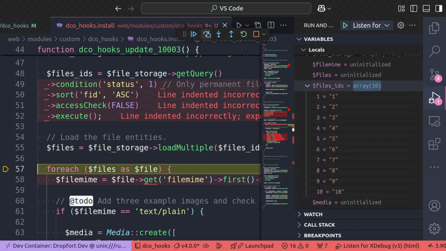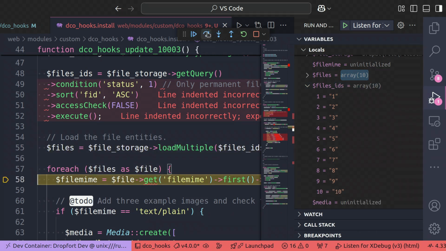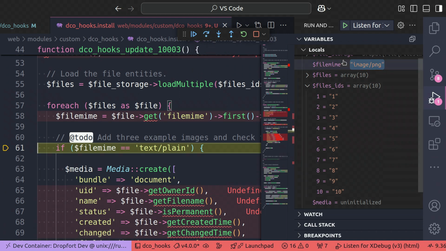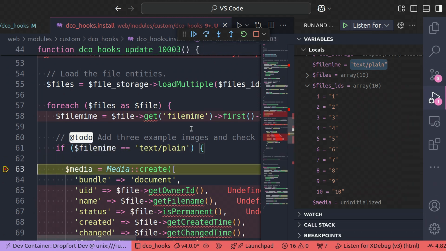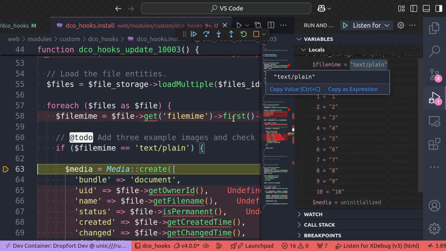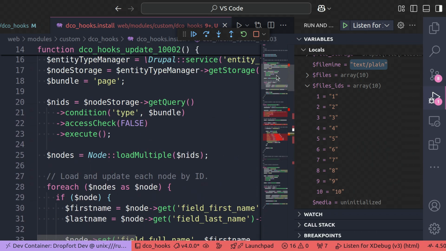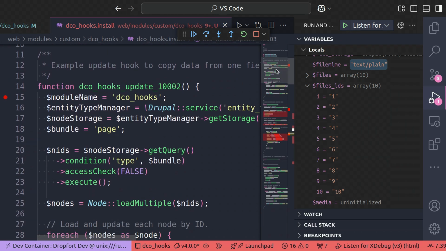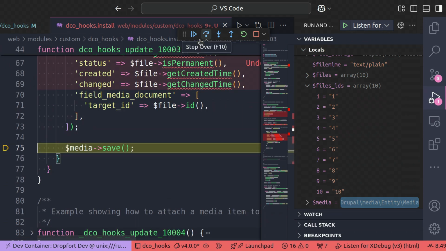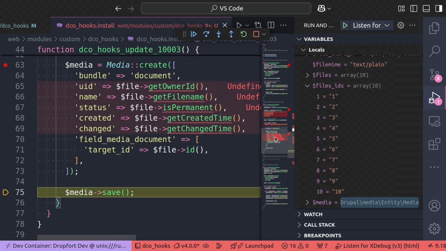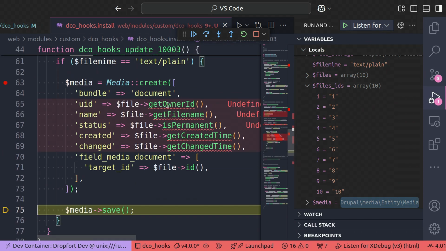So here we get the file storage, and then here we can get all the file IDs. So here are all the different file IDs for the files that we have in the site. And then here we can load the file objects, and then here we can get the actual MIME type. So I'll go ahead and put a breakpoint on here because not all of them are text files, just the examples I have. So here we have a file MIME of text plain, and then we can create our media item itself with the information that we get from there.